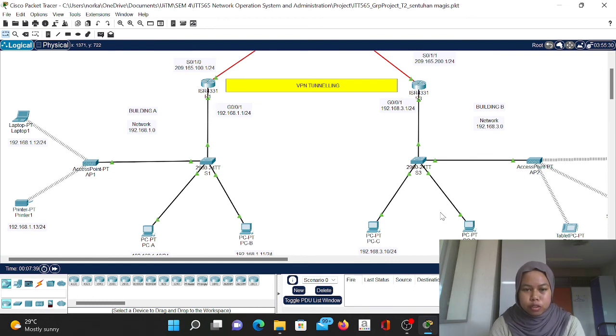But unfortunately, our project will only use PT. To monitor network traffic, we are using the simulation panel in the Packet Tracer that is already installed. Okay. For the first part, I will show a ping from PCA to PCC.